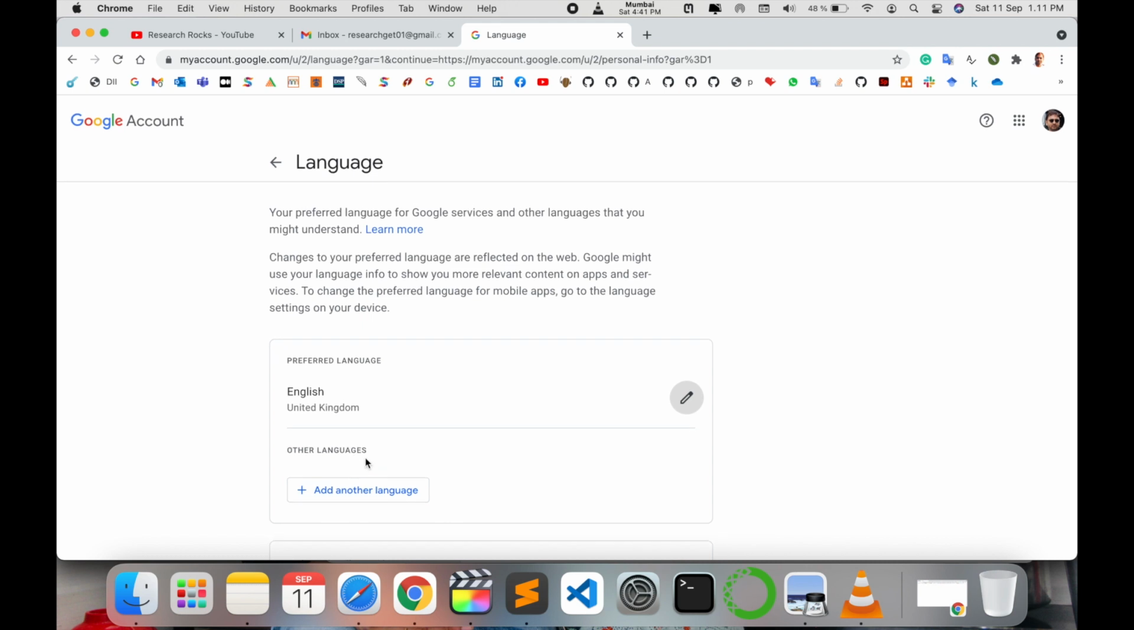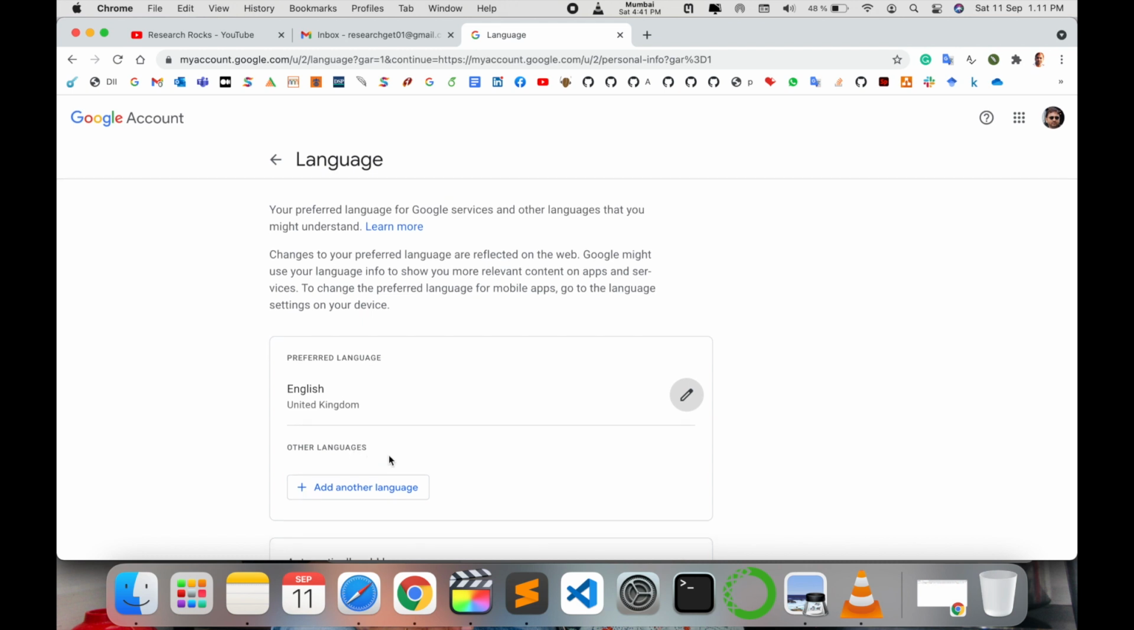It's quite simple to change your Gmail language as well as your Google Chrome language, and access whichever language you are comfortable with. It's quite simple.